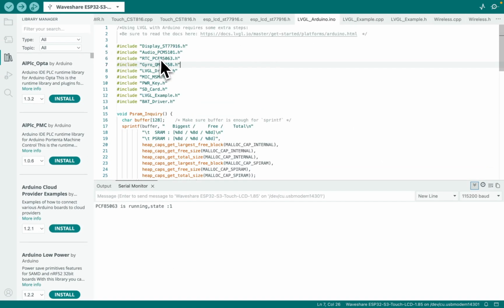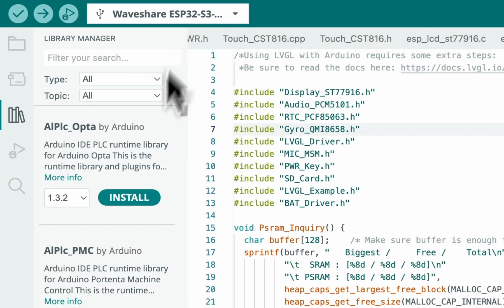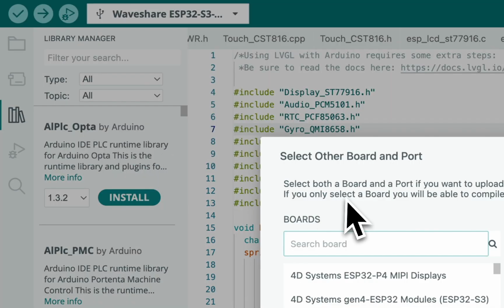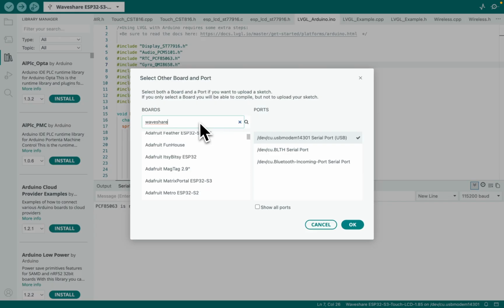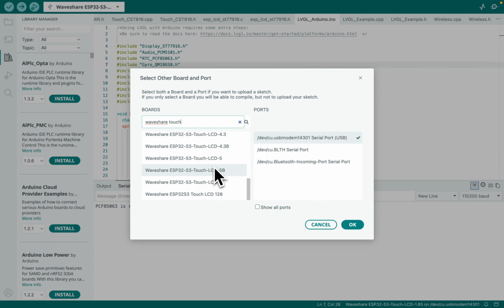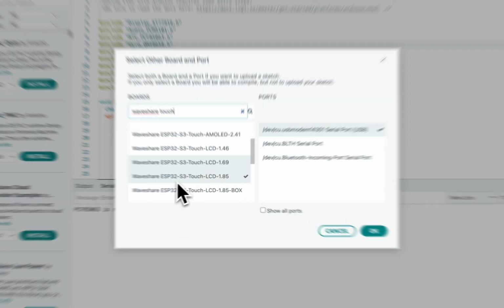Right, so you have this code. Say you want to start flashing it. You come over to here and select Other Board and Port. Now you've got the ESP32 set up, the actual boards installed. You can type in Waveshare because it will show all the Waveshare devices. And say I want to find my specific one. I'm using a Waveshare Touch LCD 1.85 like we said earlier. So I'd search for that and I'd find that one.